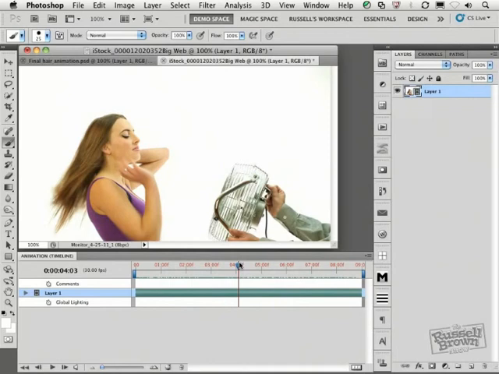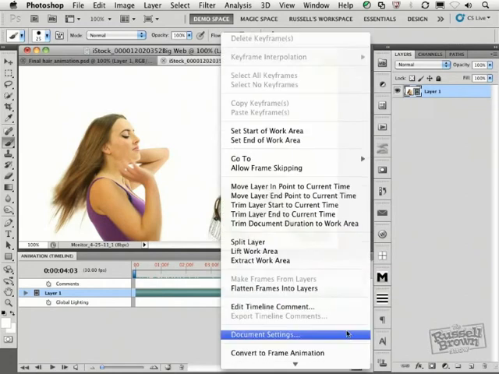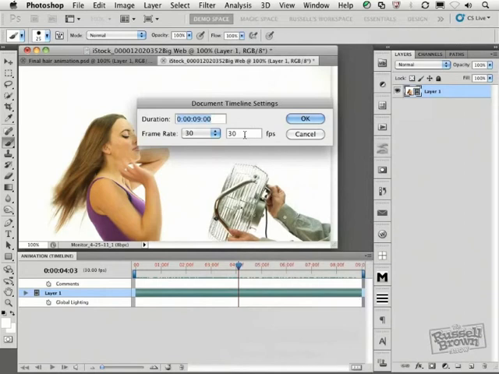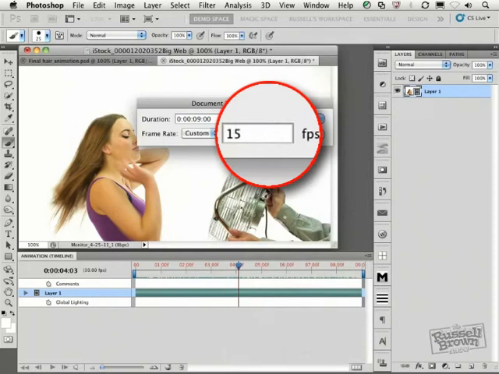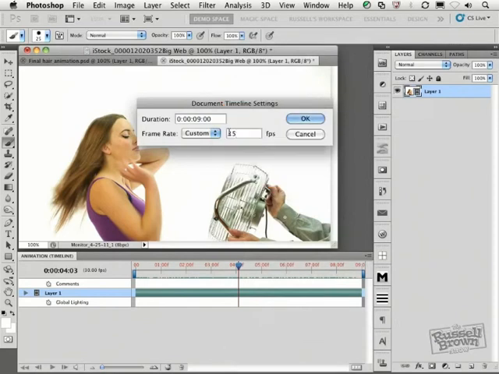Now here's step number one though, before I do anything. I need to go to this flyout menu right here. Click on this, scroll down until you come to the Document Settings right here. Click on Document Settings, and notice that in this particular case with the iStock footage, it's using 30 frames per second. For a project like this, for the web and for an animated GIF, I'm dropping this to 15 frames per second. This is your first step when working with imagery from iStock or imagery from your own camera. I'm going to click OK.